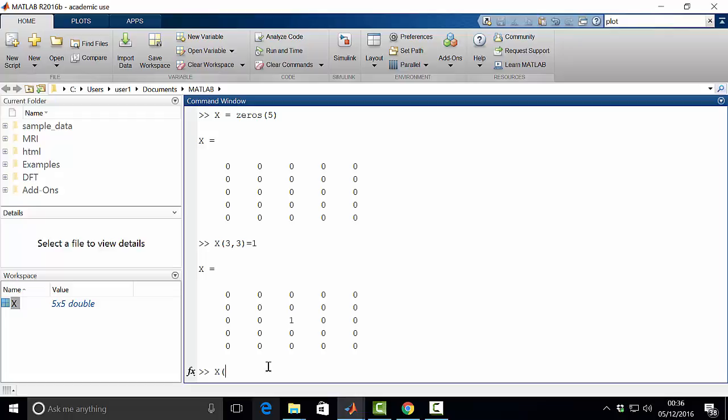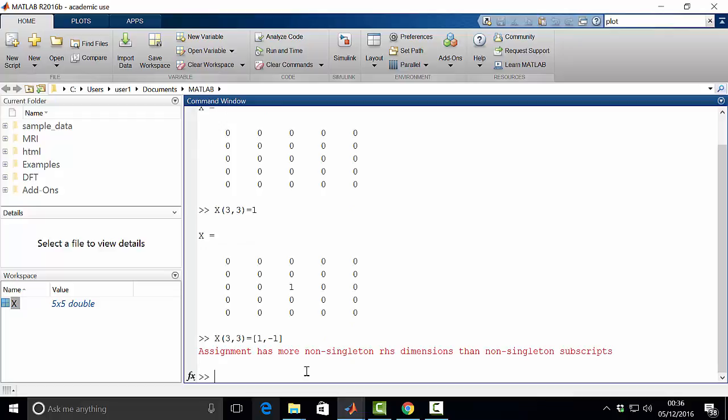For example, I can't say x of 3 equals 1 minus 1, because on the left here we've only defined one slot, and on the right we're trying to put two values in. I can say x of 4 equals 1 minus 1, because now I've defined two slots, which are from the third row, third and fourth columns, that's these two, and I'm going to make them 1 and minus 1. Actually, let's make them 2 and minus 1, so the 1 is going to be overwritten as well.